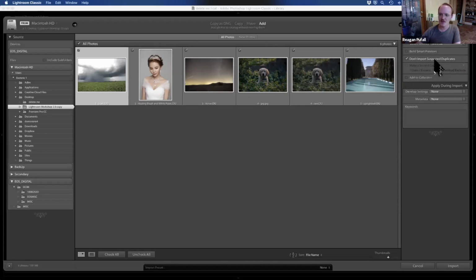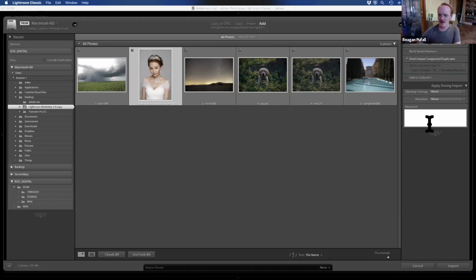Don't import suspected duplicates is very handy. Always leave that on. And then during import, say I was doing a wedding, like with this woman right here, if I was importing a whole wedding right now, I could embed keywords in here to say it's for that wedding. We'll talk more about keywords in a minute, but a good way to think about them is like Instagram tags and how easy it is to find them later.